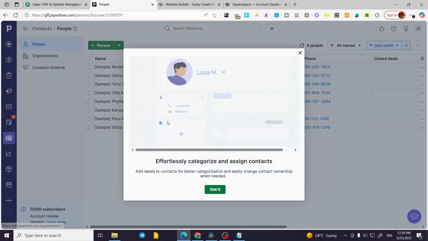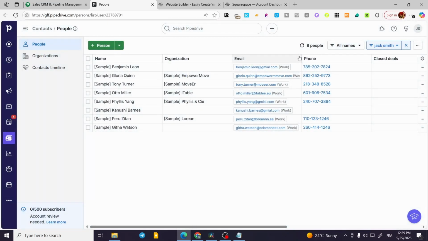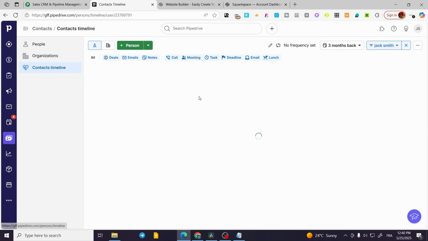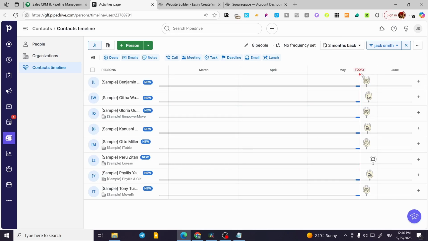Now for the contacts, it is going to be a page specific for contacts. You can have the phone numbers of the people, organizations, and the contact timeline, which is set up for the communication.